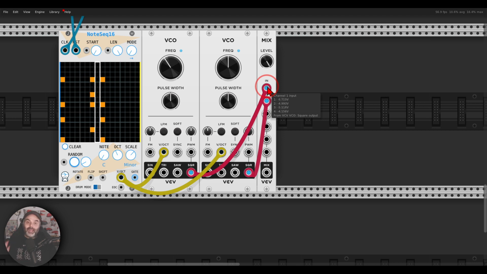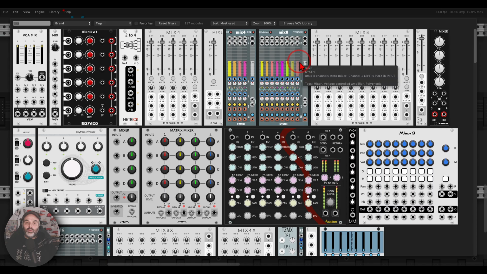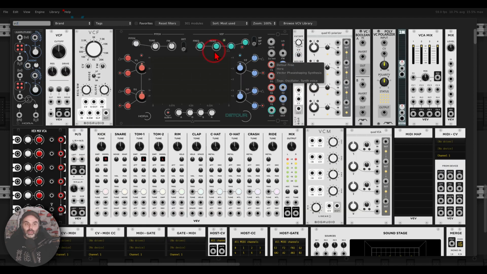So what happened is that we multiplied each of the modules by 4. So we have 4 oscillators here, we have 4 oscillators here, we have 4 mixers, right? And from the mixer, I would like to go to a filter. Again, I will use the filter from VCV.